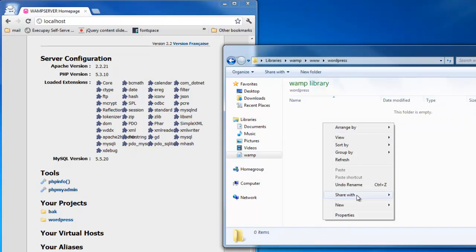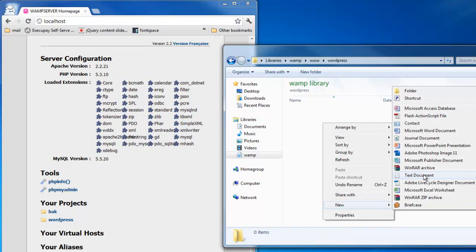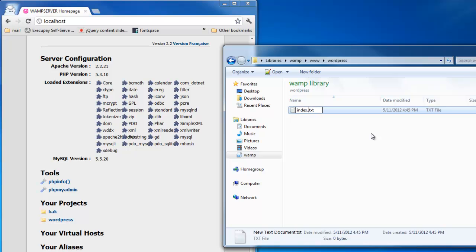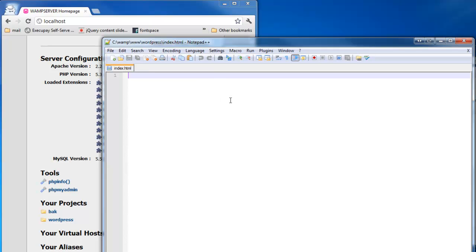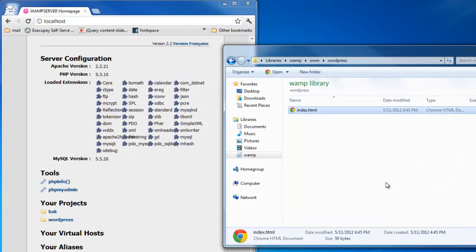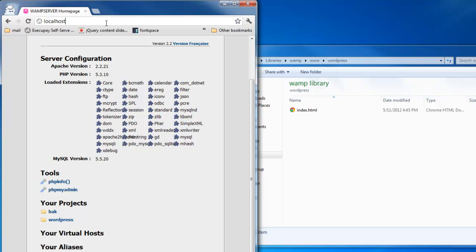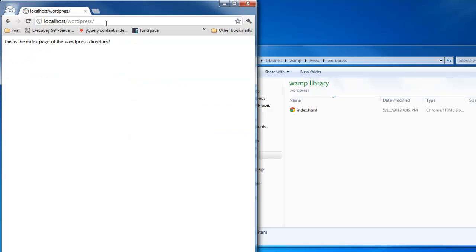Now, I'm just going to go in here and create a simple HTML page. And I'm going to edit this just to say something simple for testing purposes. Okay, now that that's public, we can navigate to localhost/WordPress, and we'll get to the index.html file.